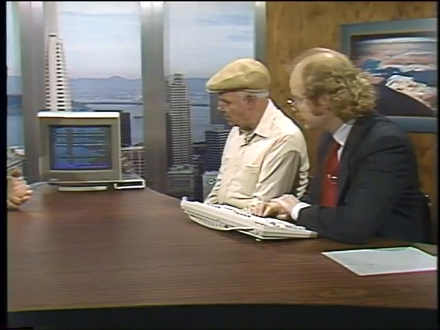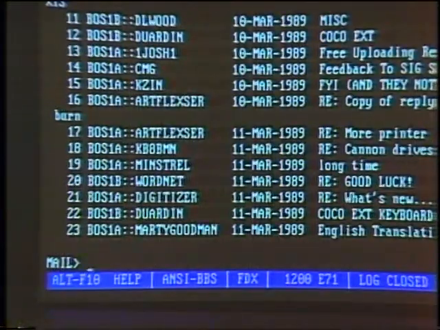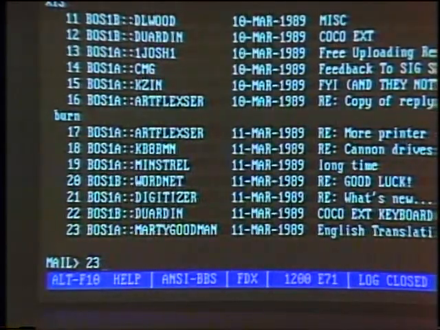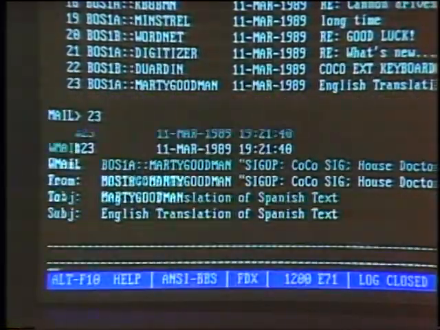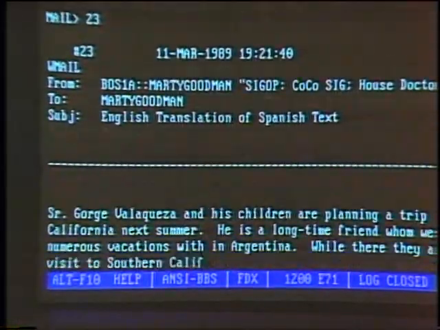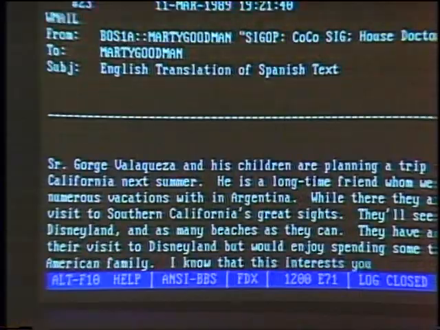And where are you now, Marty? I've gone to my mailbox, and the translation of that Spanish text would normally arrive a day or so later, but in this case, we happen to have an example of how that would look when it arrived. So I see Spanish translation. Is that what you're looking for there? Oh, that should be it. Okay. And there goes the letter in English. Okay.